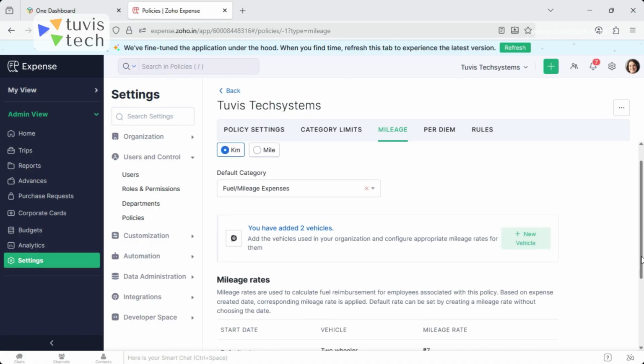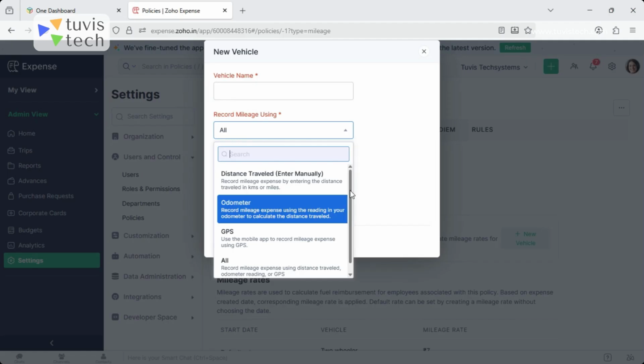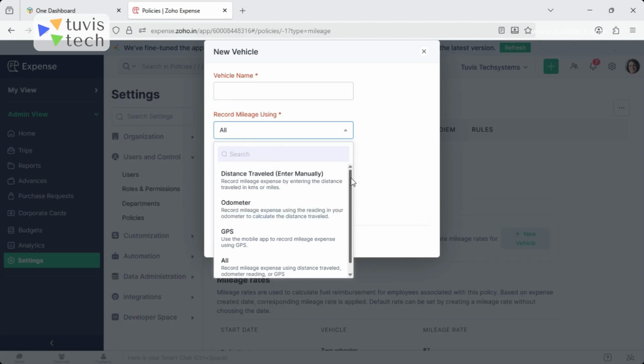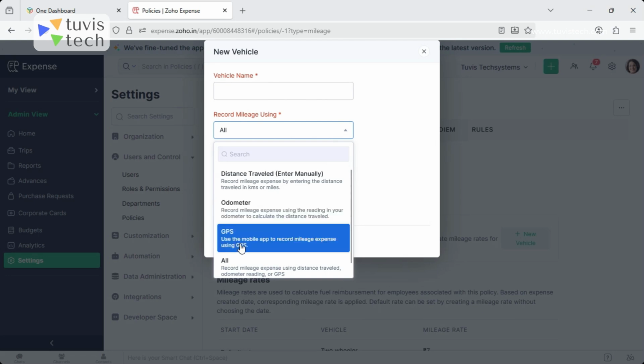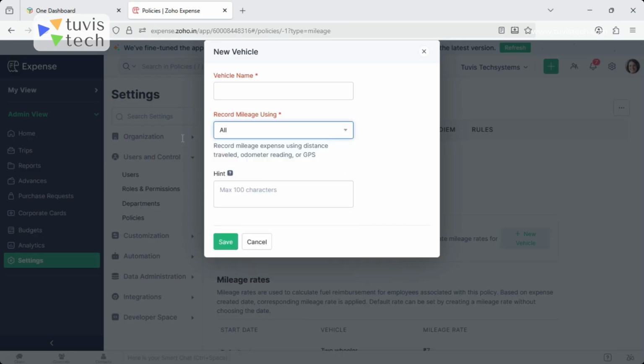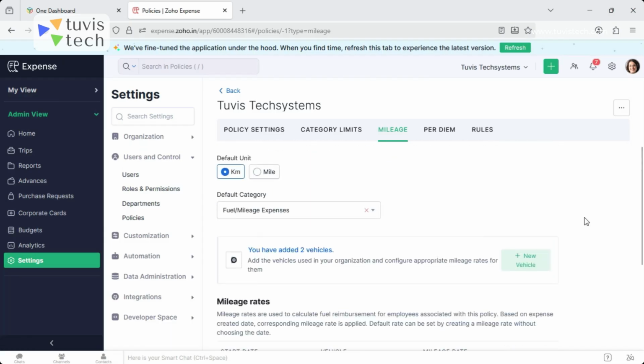Once employees are raising their requests here, you can define the vehicle name. You can define what method you follow for the employees to track their distance traveled, whether it is entered manually, an odometer method, or a GPS method to record their mileage here. It is applicable for all the methods. You can select accordingly and save it here. So the mileage settings can be done from this particular section.